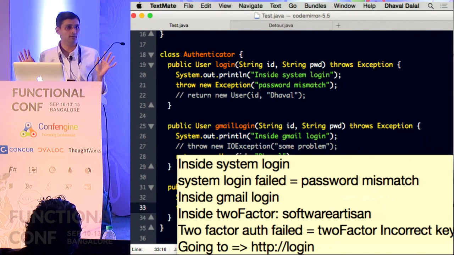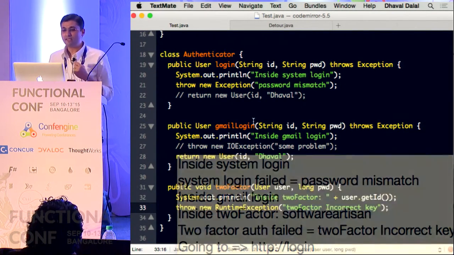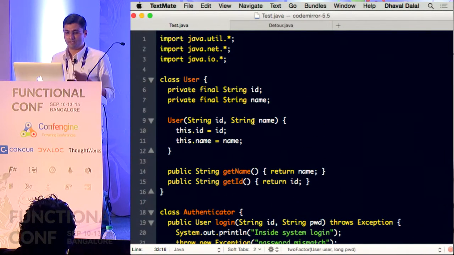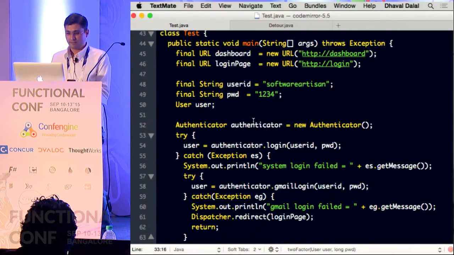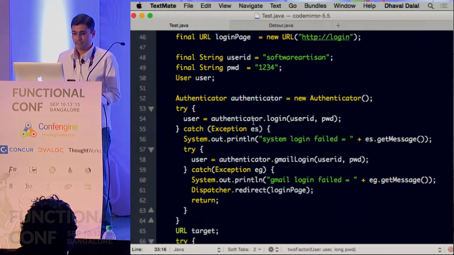So that's what this code is essentially doing, yeah? And we see this kind of code in our day-to-day life. User is just a normal Java bean, which we see all the time. So this is this bit of code here, and we write this code.